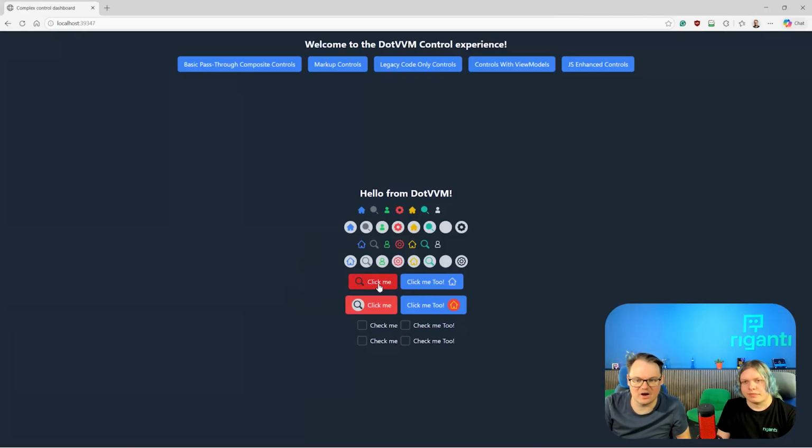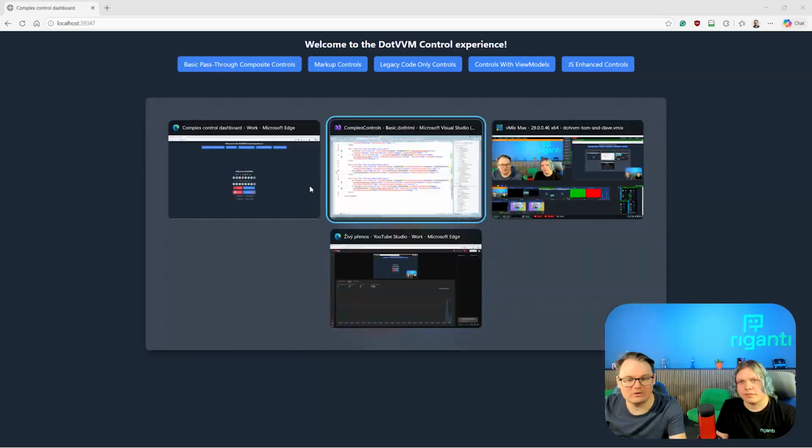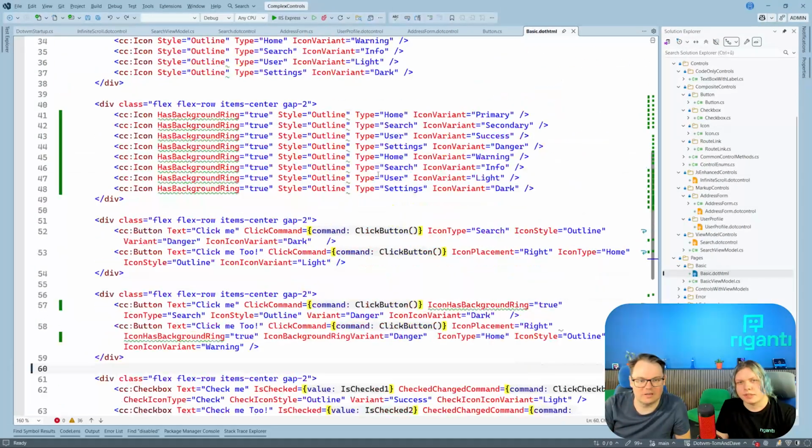Everything would look the same way if you use this CC button. Yes, exactly, because you have just a few options to choose the color. You have some consistent icons for the typical operations. So that's great. So how are these controls actually implemented?